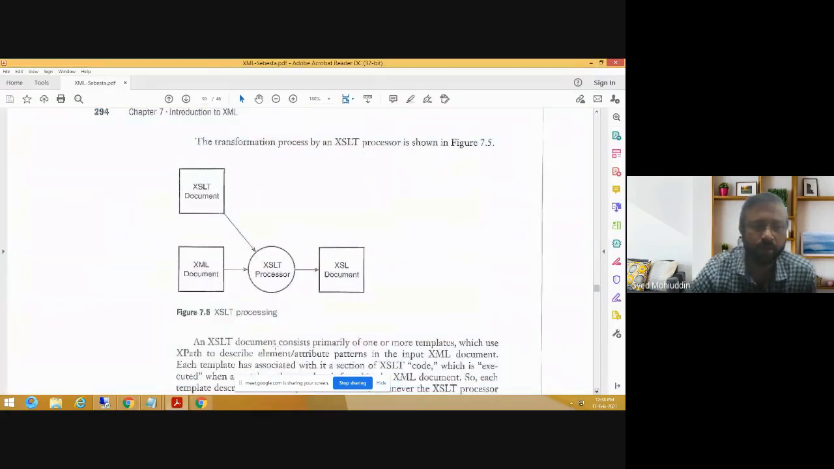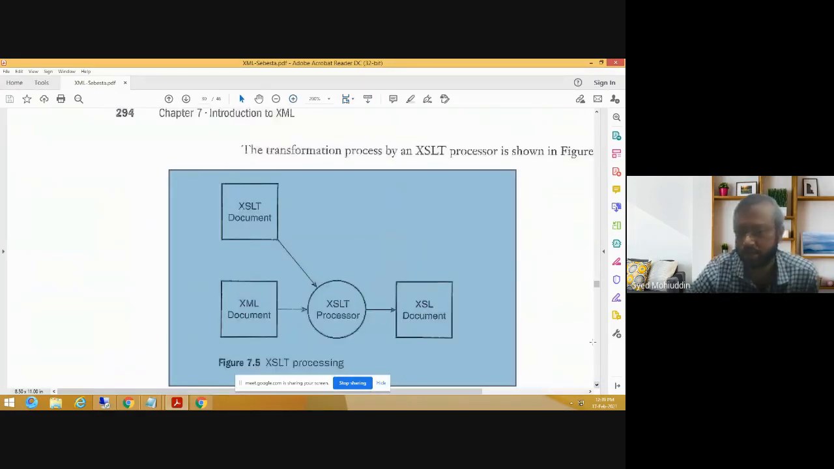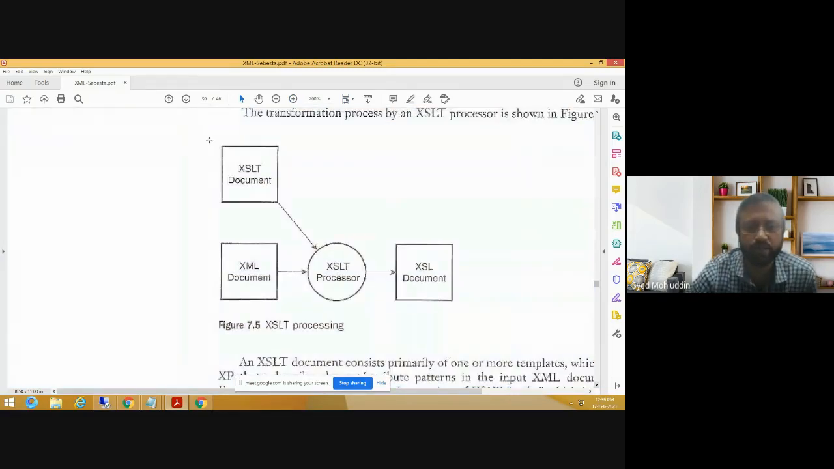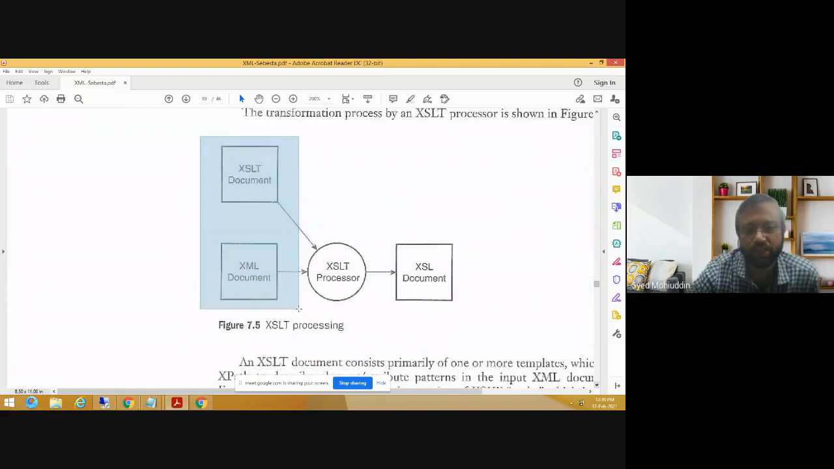Now, actually, how this transformation works is, if you look at this diagram, I'll expand it and make it bigger. What actually happens is we have the XML document, and then you have seen the XSLT document, that is the XSL document with the xsl:template and xsl:for-each. Now these two documents are given to an XSLT processor.